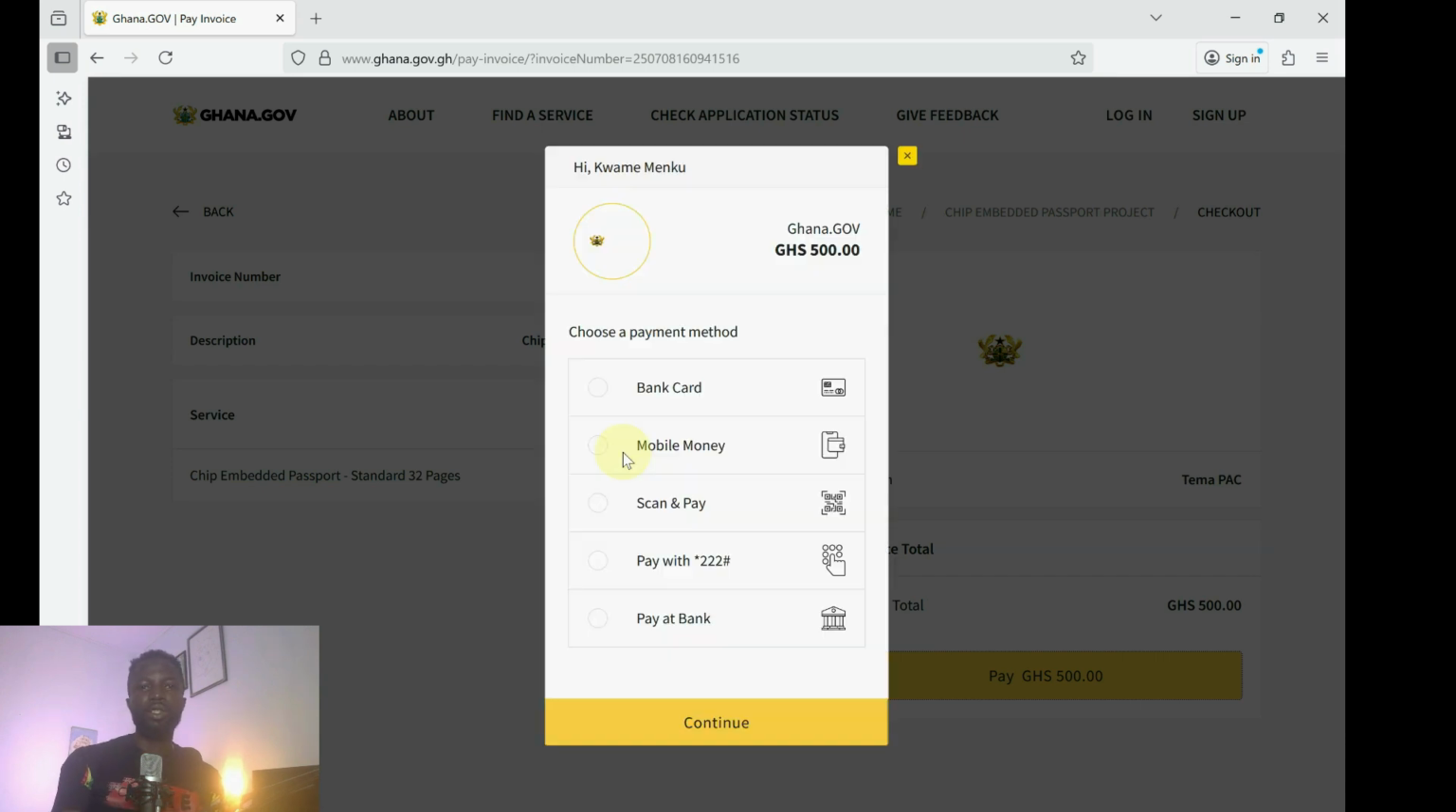So over here we are going to select the payment medium. If you are going to use a Visa card or a bank card, you select this one. If you are going to use mobile money, select this one. If you are going to use scan and pay, you select this. If you are going to pay with the star 222 hash, or if you want to pay at the bank, you select it.